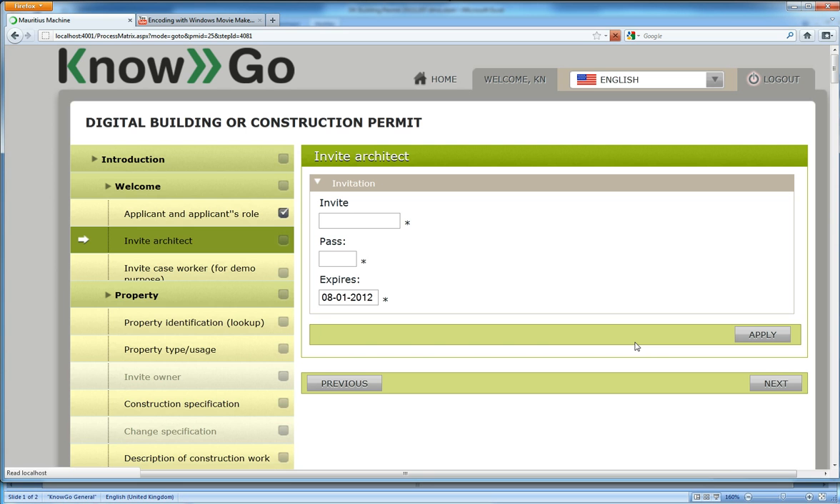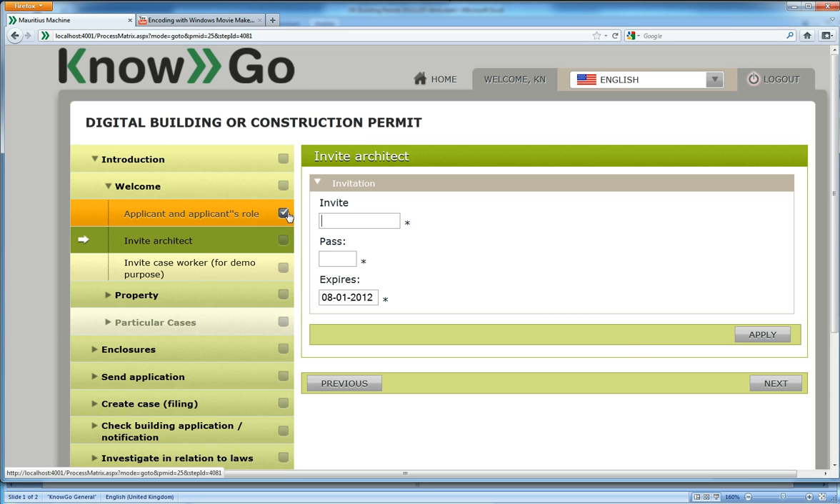So I press next, meaning I submit the form again. You then see again the step that I came from is completed, and it has now moved to the next relevant step, which is invite architect. Now, if I had not invited the architect, it would have moved to here.